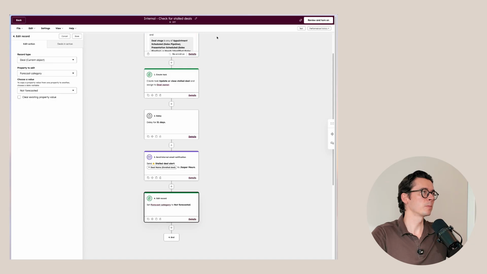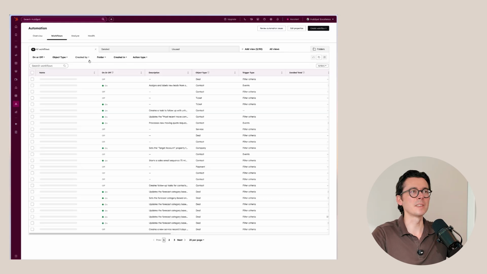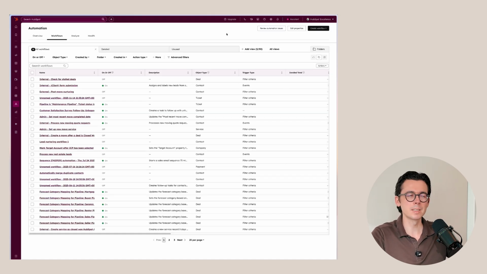And now I'll show you how we can make sure that we also visually represent any of these stalled deals in our sales pipeline. So I'm just going to leave this off for now because this is a demo account and I have a lot of stalled deals in here. Things don't really tend to move forward in this account.